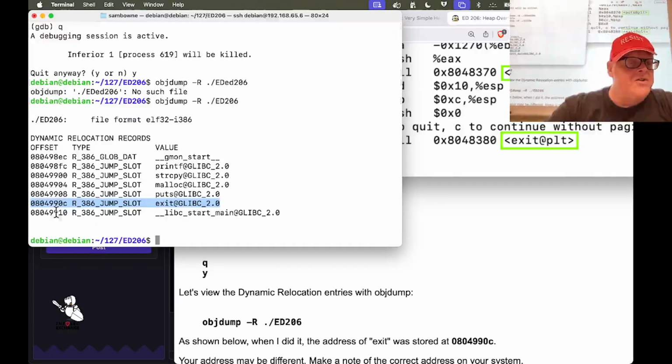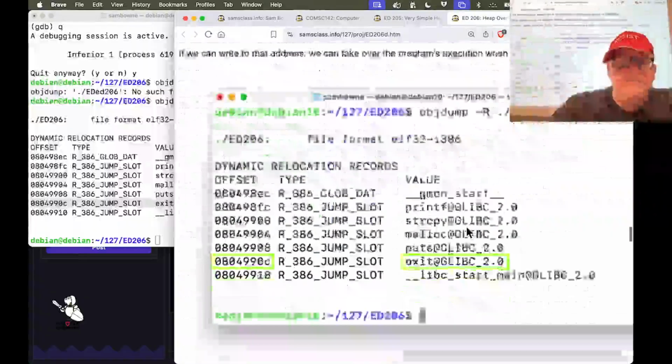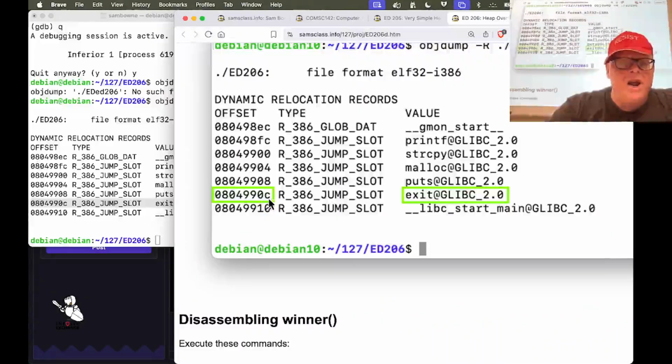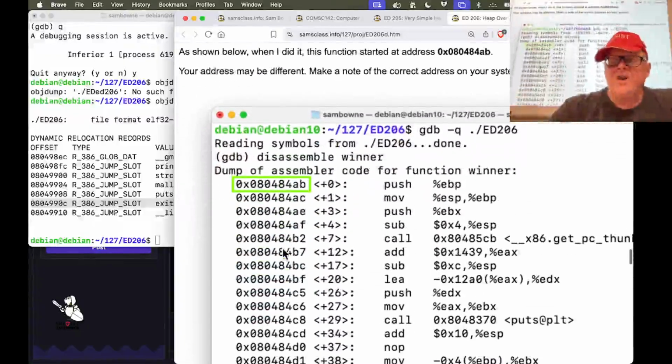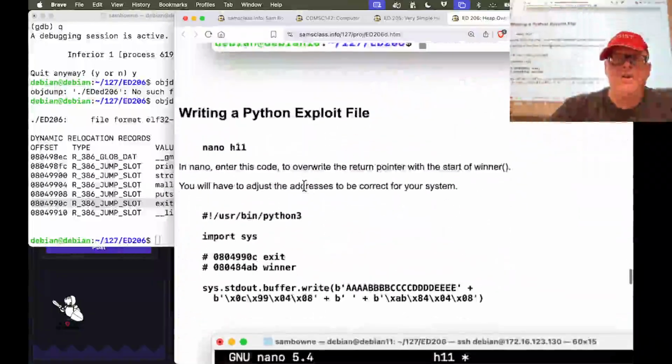So I have to write to this address, exit, which is this number 4990C. So now you disassemble winner and find out where you want to go, and it's this address ending at AB. And so now you can write an exploit file.